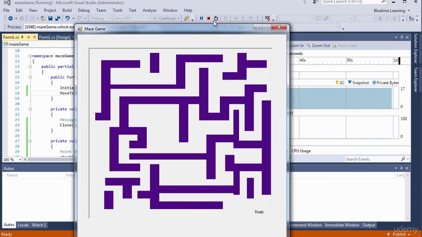So that's it for this lecture. In the next lecture, we are going to create the event handler for each of the walls.